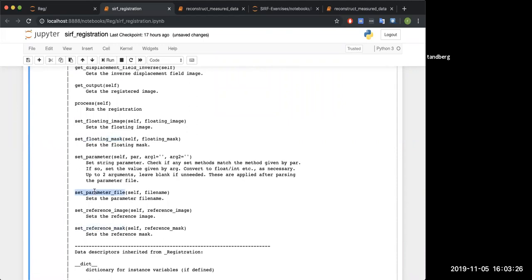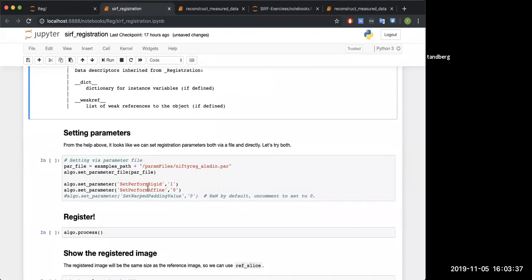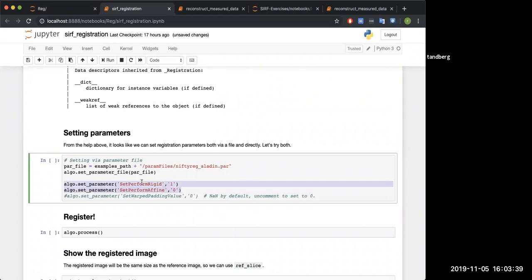You can set parameter files. So if you prefer to do it that way, you can do it that way. Or if not, you can do it via this set parameter. And here we do that by saying, so this is what I was saying about where, because we're working in the brain, we want to say do rigid, but don't do affine. And I've also commented this out, which is saying this is the warped padding value.